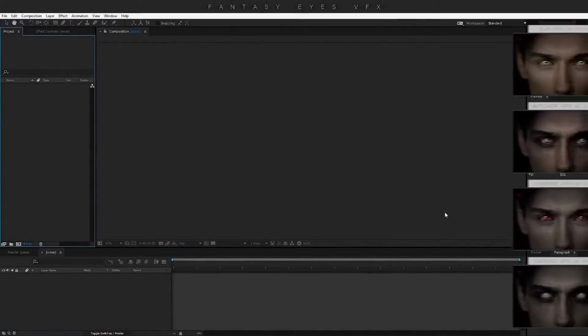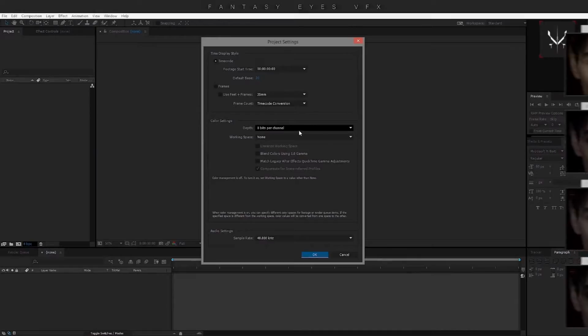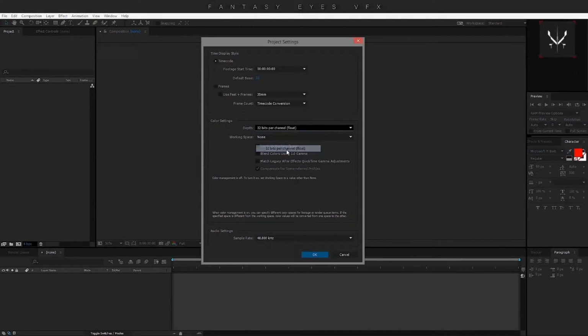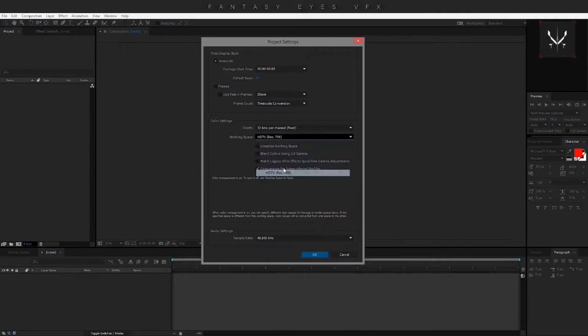Now, the first thing I always do is set up my project. So I'll go here, click this thing, and I will change the bits to 32 or 16, and I'll set this one here and click linearize. Now, if you want to know why I did these things, then I'll have a link in the description to a tutorial I did about project settings and ultimate render settings.